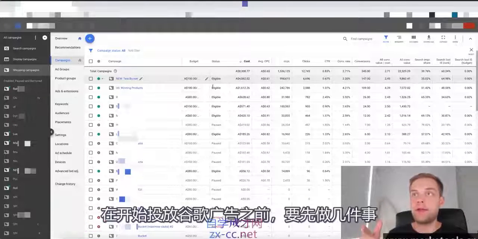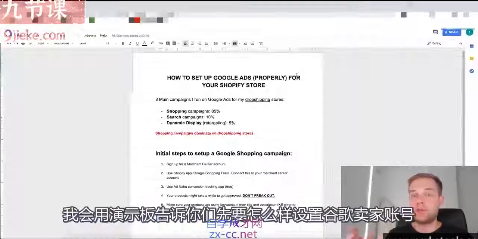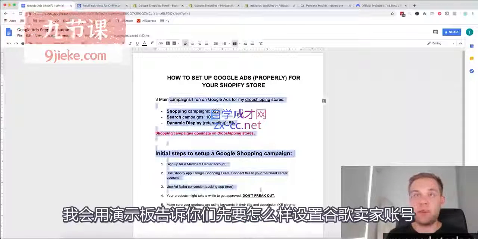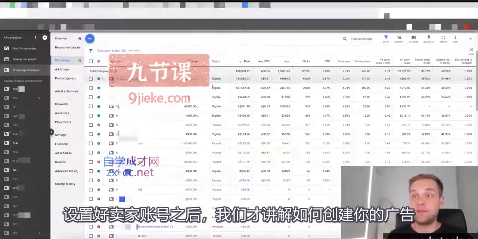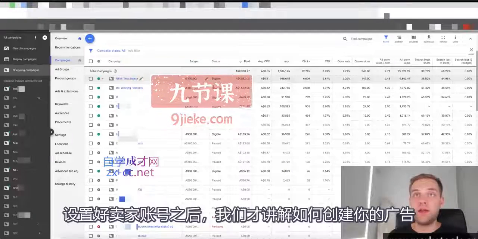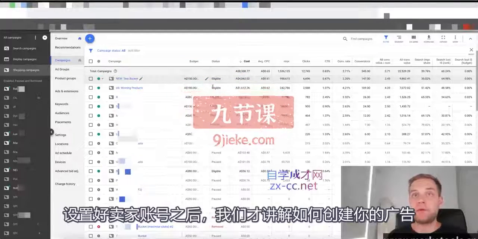So before I go ahead and create the campaign on Google Ads, there's a couple things you've got to do on your store. So I'm just going to go through a couple notes here and tell you what you need to set up on your store in order to be able to run Google Ads profitably. And then as soon as I'm done talking through the notes, we're going to go ahead and create our own campaign here in Google Ads.